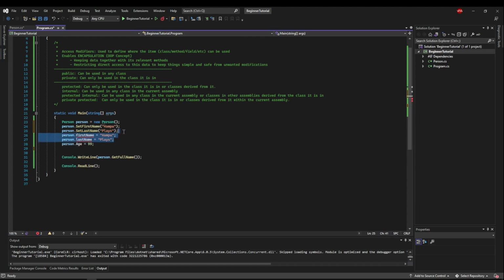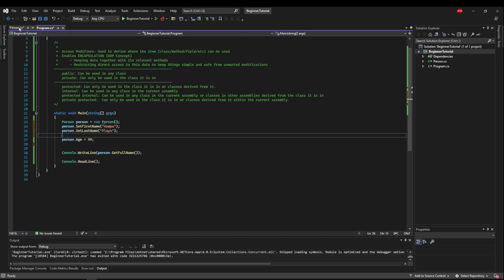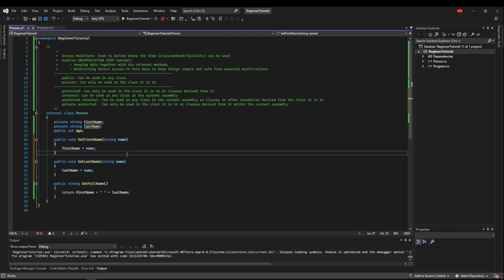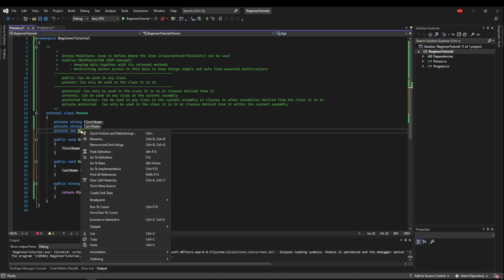So let's get rid of these 4 lines and go back to person. So suppose this get full name did something extremely complex, and these private variables here were very important pieces to this. If one got changed somewhere else by accident, it could break tons of logic in this class, which is one great reason to use encapsulation. So let's do the same thing for age. Let's make age private and rename it.